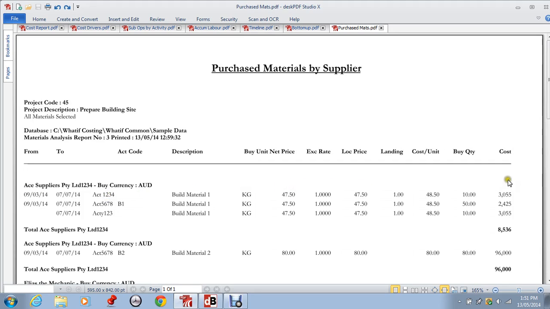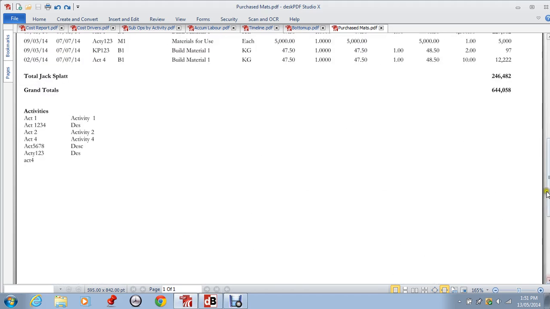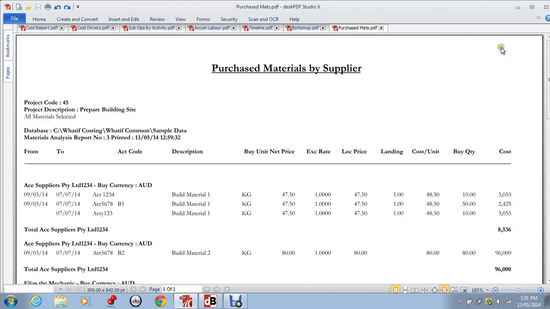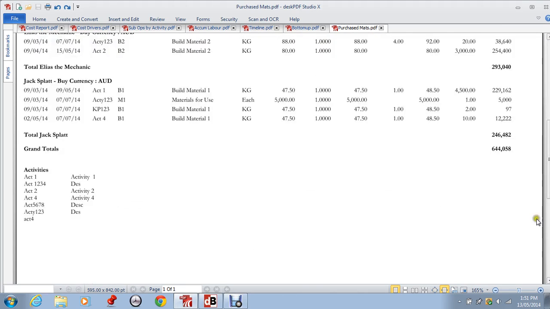So we have total cost of 3,000 and 2,003, so that's 8,000 and so on. So that brings us down to the total of materials that we need to purchase for this particular item, this particular project.